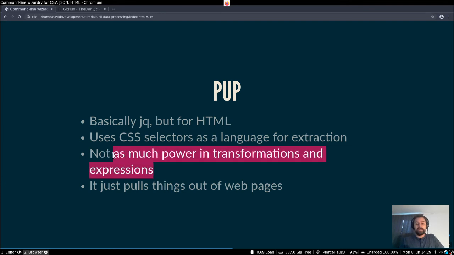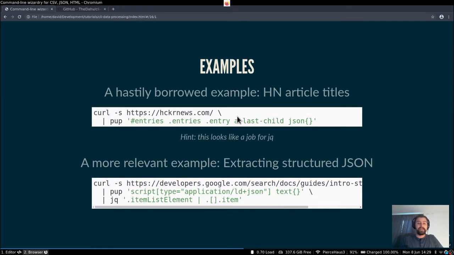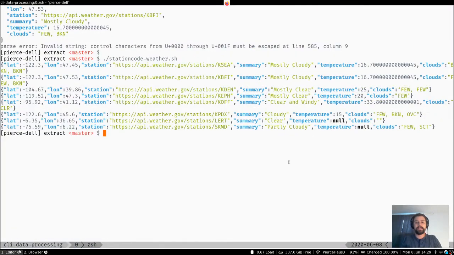So we don't have as much power and built-in functions as we had in JQ, but it does know how to just pull things out of web pages, and it can print them out in various formats. So here's an example. We've got a site called Hacker News, which is kind of like a nice reader on top of the Y Combinator Hacker News news aggregator page. So I can send a request to Hacker News and get back just raw HTML. So let's show that example.